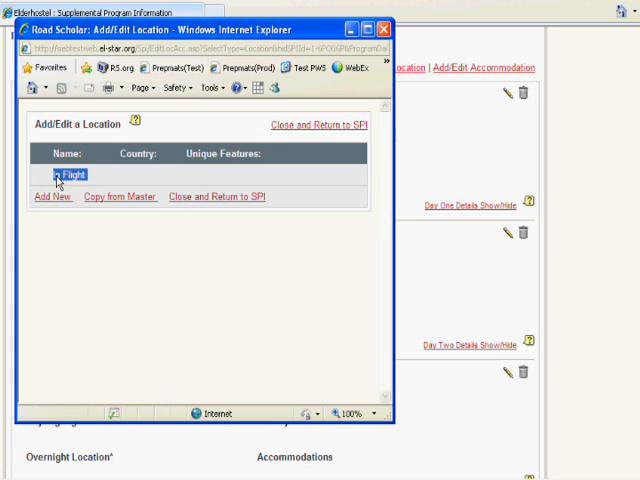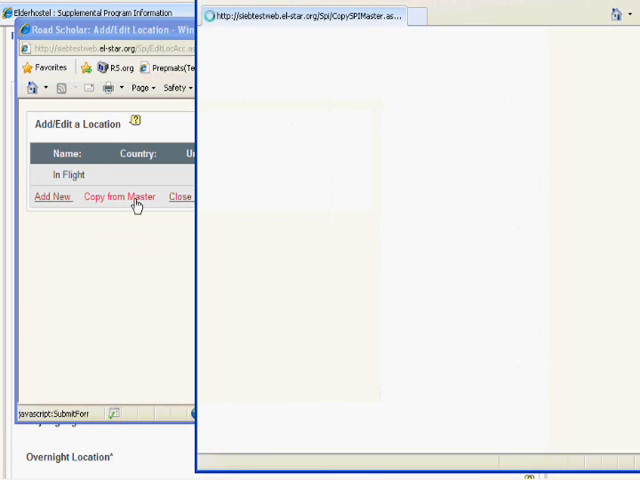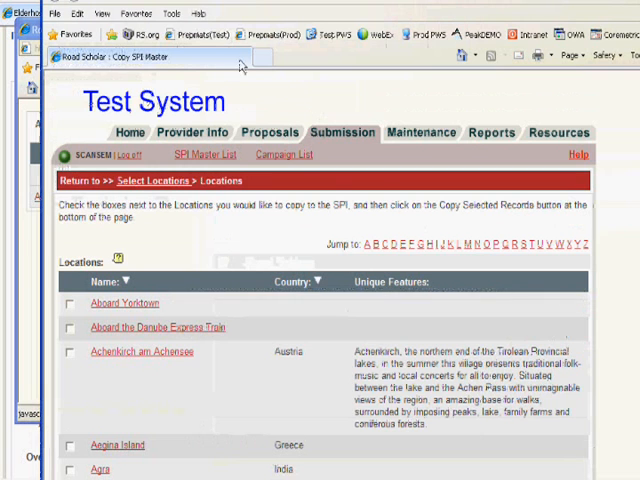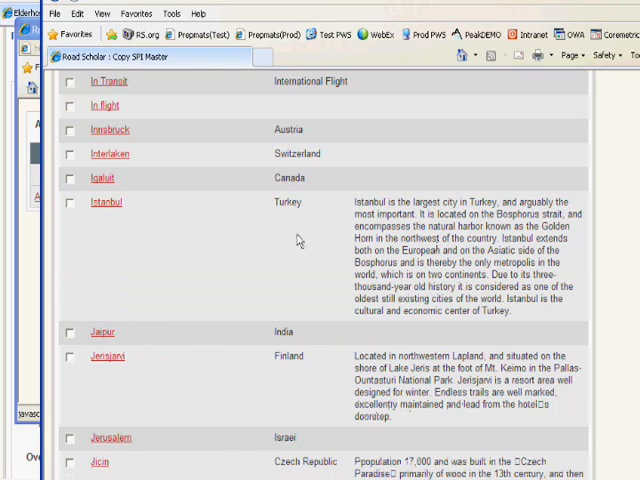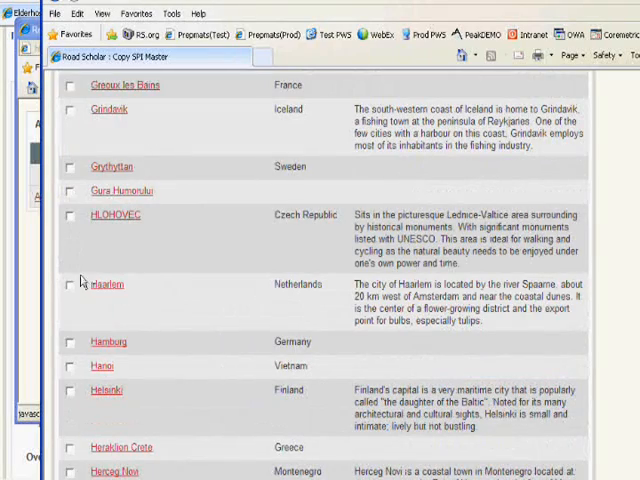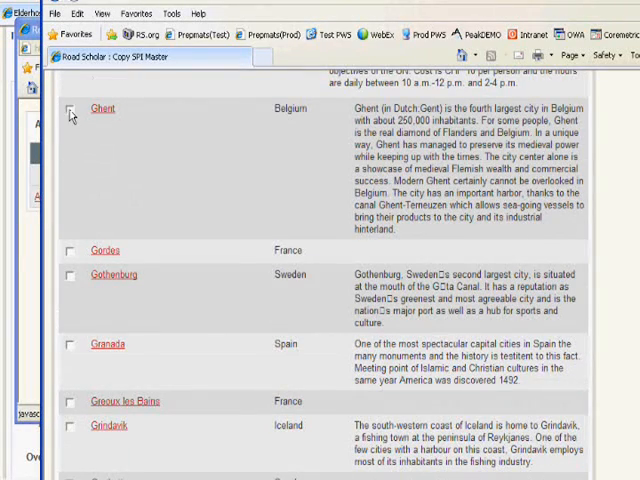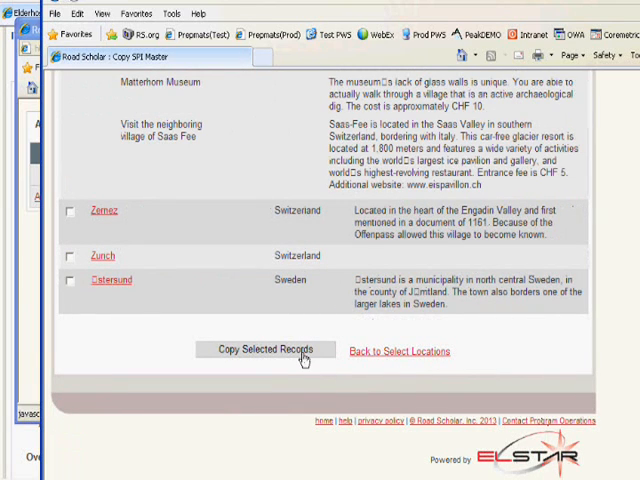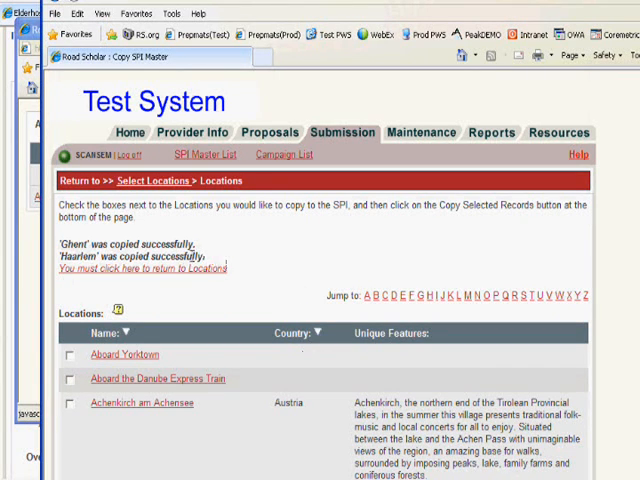International programs that include travel will see a location of in-flight. This location is used for any day that the group is flying overnight to their destination, or for days lost in transit, such as when crossing the international date line. Check the box to the left of the location names for as many as are appropriate for the entire SPI, and click the Copy Selected Records button. You will see a confirmation message.